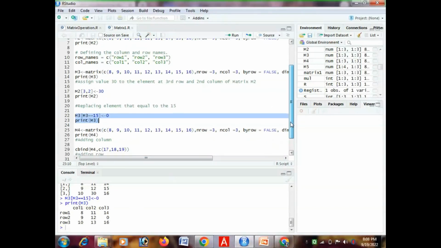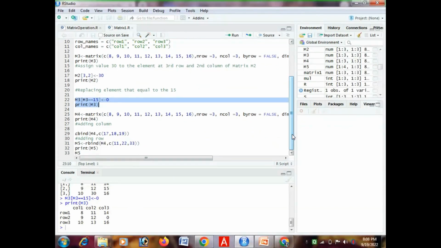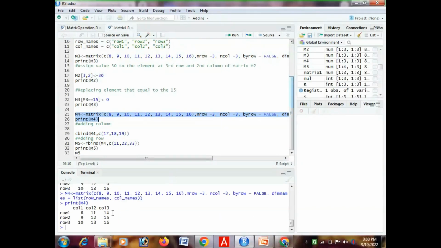Now, instead of a single element, if you want to add a whole row or a whole column, is it possible? Yes, it is possible. I have already mentioned it. But how? Using the cbind and rbind functions. So let's take another matrix M4. Okay, let's see the matrix M4 first. Okay, the same values. Now we will try to add a column using the cbind function.